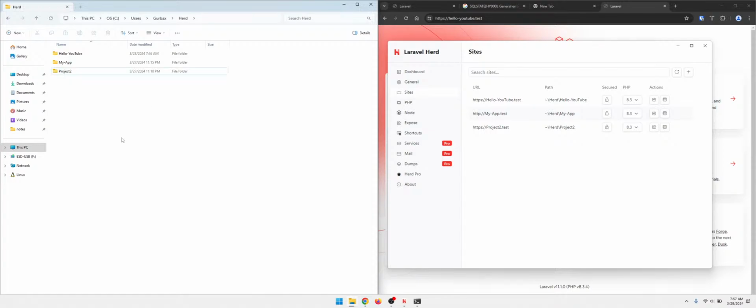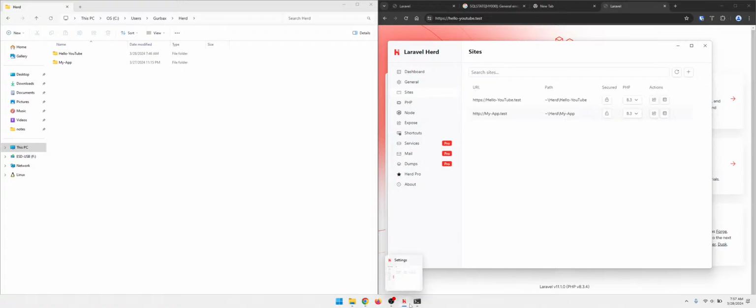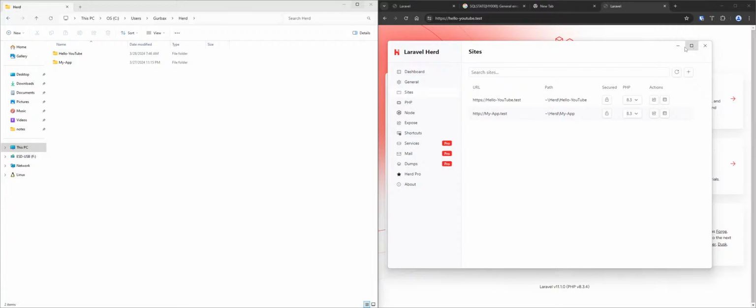Refresh. So I press shift and right click to get the advanced menu. It's not working. Yeah, it deleted from here. It should delete from here as well. If I go to general and then sites again, you can see that it got deleted from here as well. So that's how you create a website on Laravel Herd.